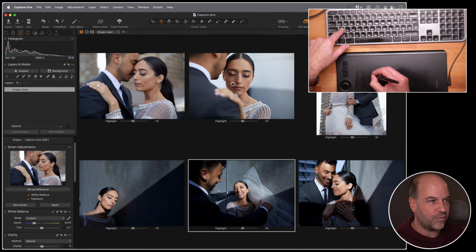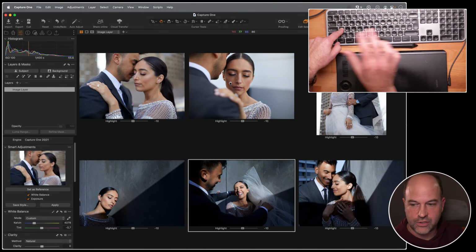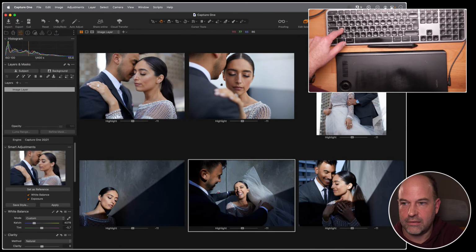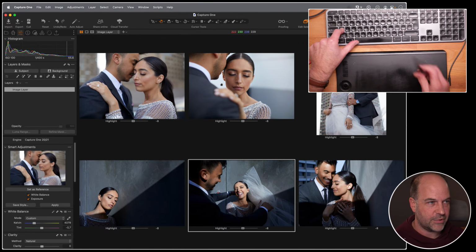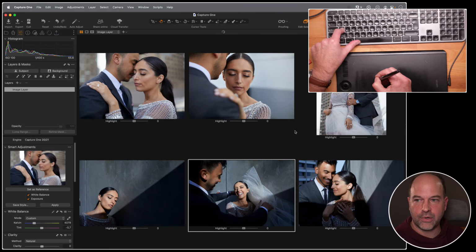Now the same principle applies for a mouse, or if I go over to my trackpad and do a two-finger scroll, similar thing, I can adjust up and down like so. What is new in this latest version of Capture One is that if I tap my spacebar, it goes back to 0, which is super handy. So if you want to do a quick reset, just tap the spacebar.